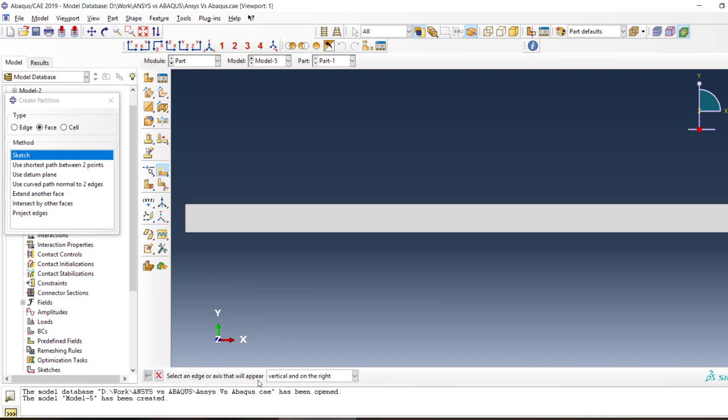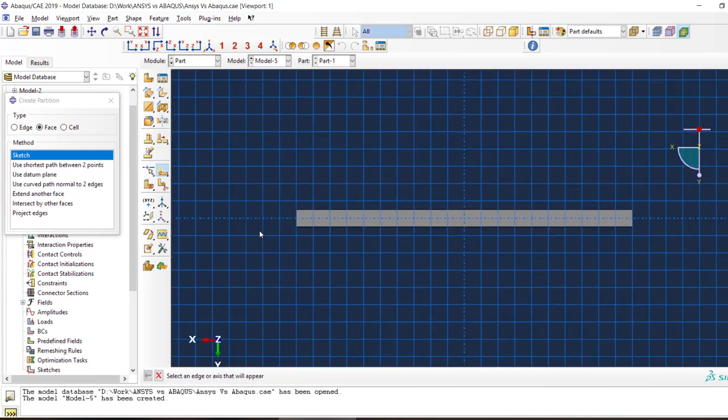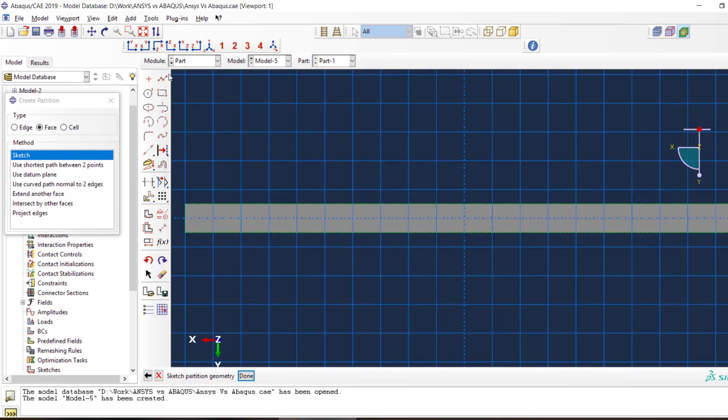select an edge or axis that will appear vertical and on the right. Let's select this one and then we can start sketching. So we have first vertical line and then the second one and then the third one. So it has to be 48 from the center, but it's off center anyway.